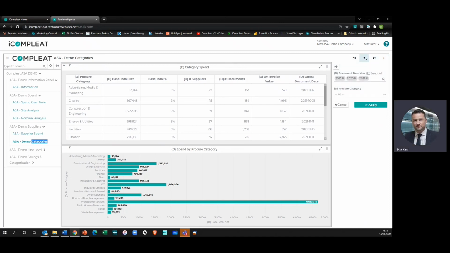Category analysis. The category analysis report shows the total spend, percentage of spend, number of suppliers, number of documents, and average invoice value filtered by date and by category. This is to understand how much administrative burden is being placed on the finance team and the organisation through procurement activities and suppliers in each category.